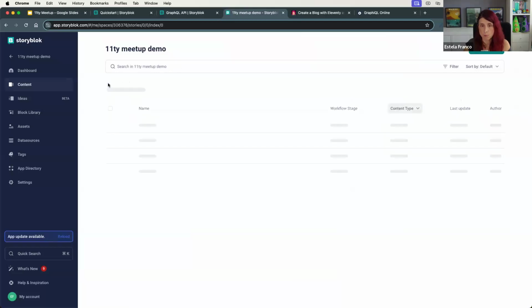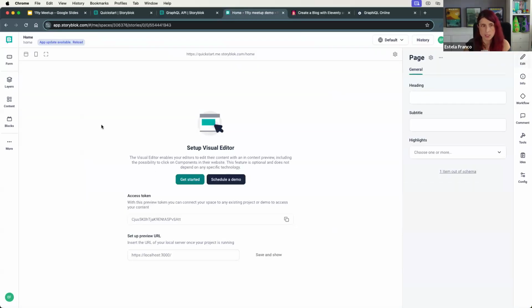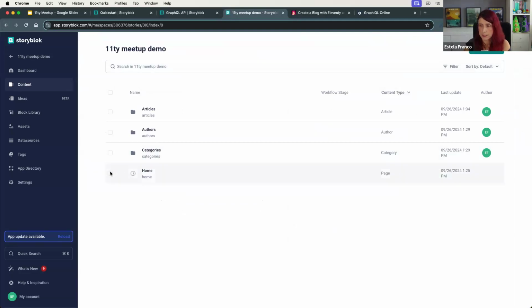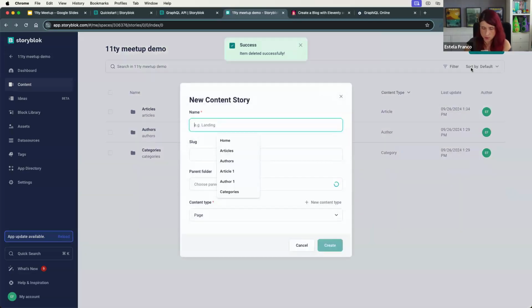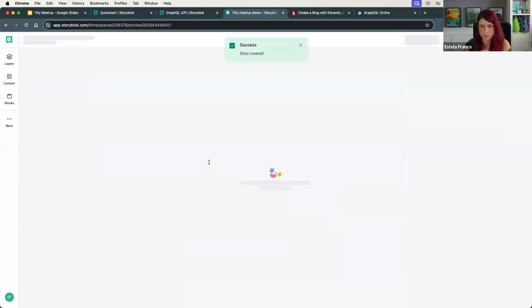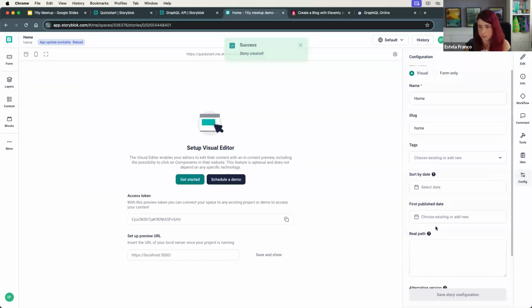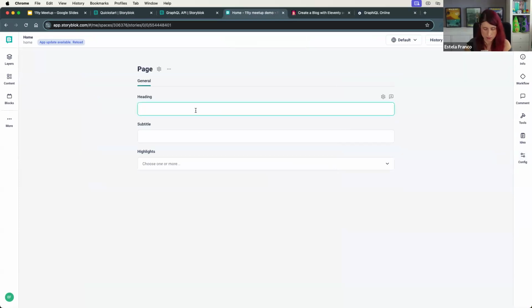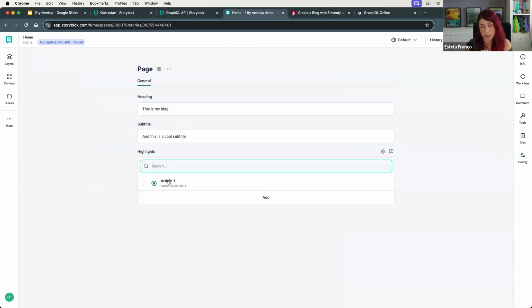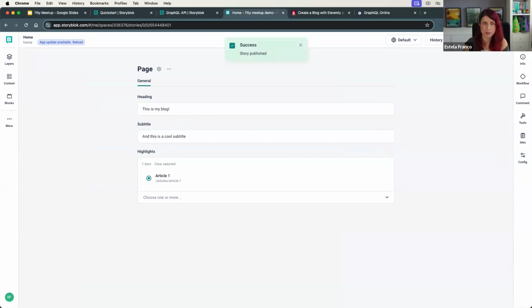Let's go then with the homepage. In this case, I don't want to use that. Let me create it from scratch. Just the story, the home, the content page. Okay. Yeah, let's just modify that to use the form only visualization. And then this is my blog. And this is a cool subtitle. And here I only have one article, so let's highlight that. Okay, cool. We have basic content already published.